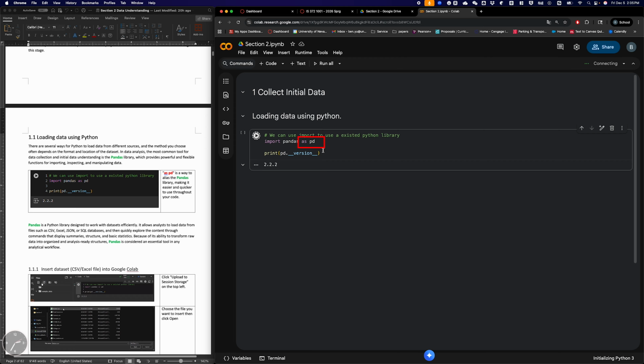PD is a way to alias the Pandas library, making it easier and quicker to use throughout your code. Because Pandas can quickly convert raw data into a clean and organized format, it has become an essential tool in every analytical workflow. Throughout this course, we will use Pandas frequently to load, explore, and prepare data for further analysis.